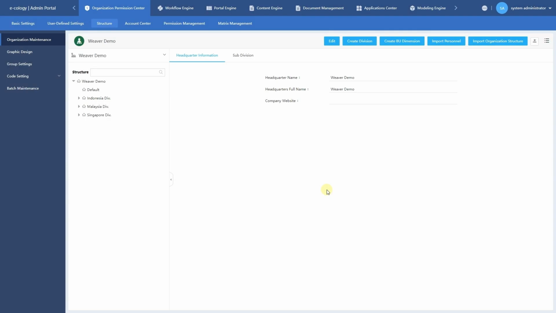In Ecology 9, departments must be created under a division, and every personnel must be associated with a department. Therefore, it is crucial to follow a top-to-bottom approach when setting up the organization structure. Start by creating a division, then move on to create departments, and finally assign personnel to their respective departments.